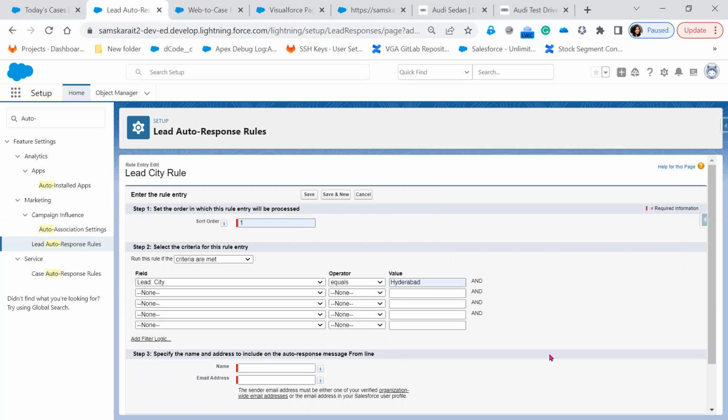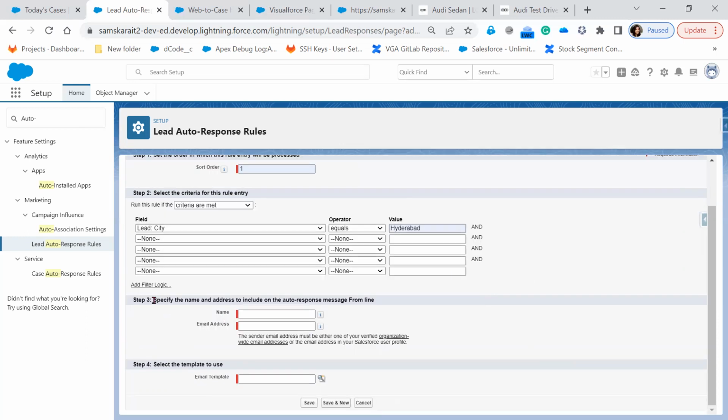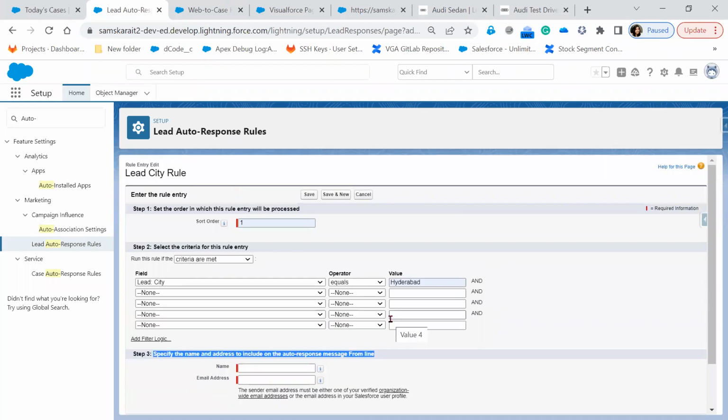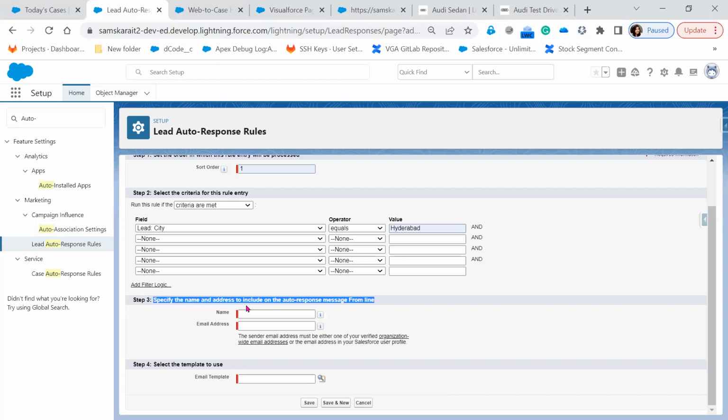Hyderabad. Whenever this is Hyderabad, now step 3 is to specify the name and address included in the auto response message from line. Whatever steps I'm doing here are almost similar to the assignment rules: the sort order, step 2 selecting the criteria for this rule entry, and step 3 the auto response message from line. Now you can specify the name here. Whatever name you specify will appear as the name in the message that we are sending.